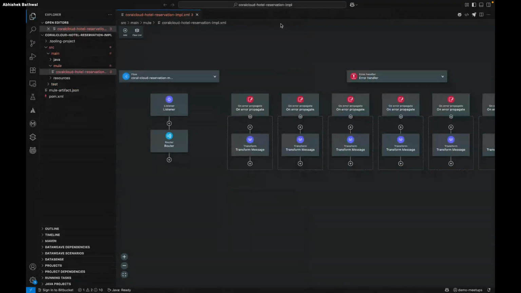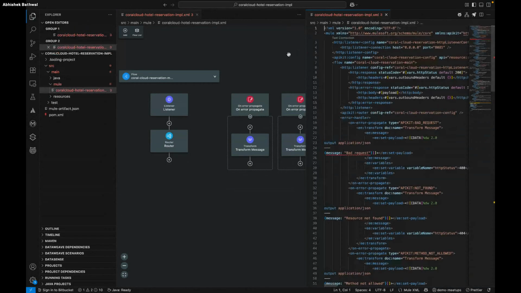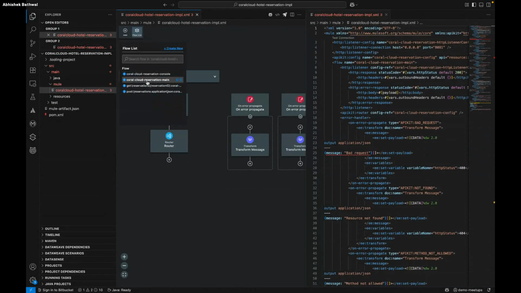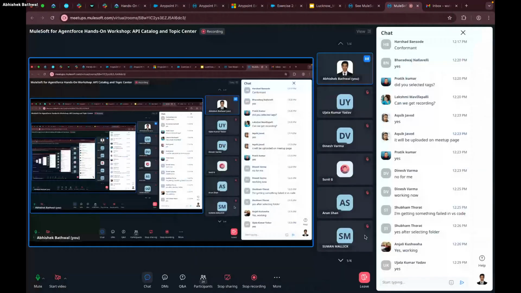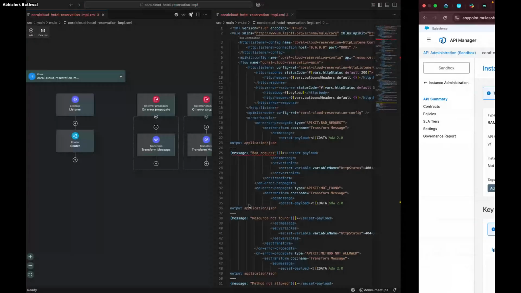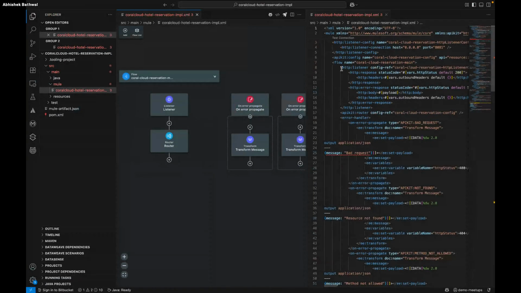Now come back to your main flow. From the flow list, come back to your main flow and open the XML for your main flow, everyone. Are we good with this part? All are on the main page. Now over here, we will add the API autodiscovery part.